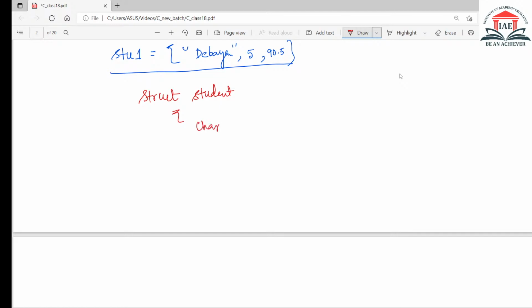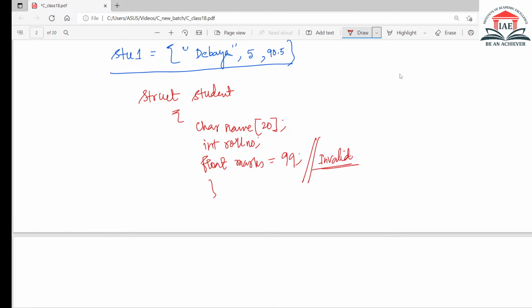If you write struct student, and within it you allocate something, that means character name, integer roll number, and you just write float marks equals 99, that is invalid. You cannot initialize because there is no variable named marks and no memory is allocated during the declaration of the structure type.